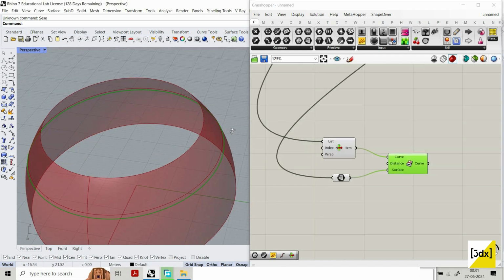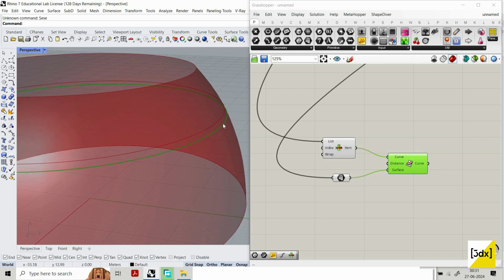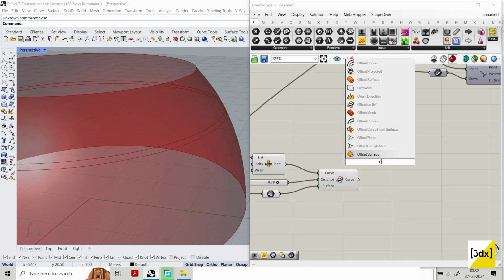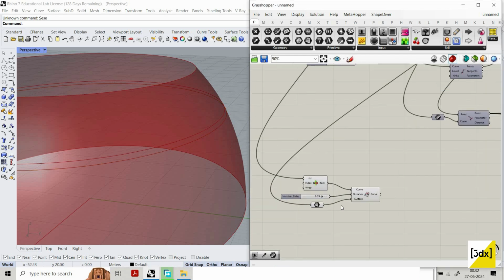So the curve which we extracted from the list is being offset based on the surface as the reference, as the plane. If you see offset curve, it has a plane. So instead of a plane, we are using a surface as the reference here. So it takes the surface as a reference.